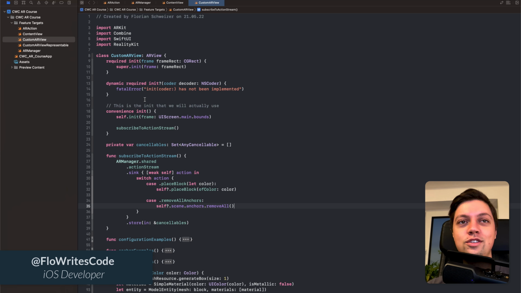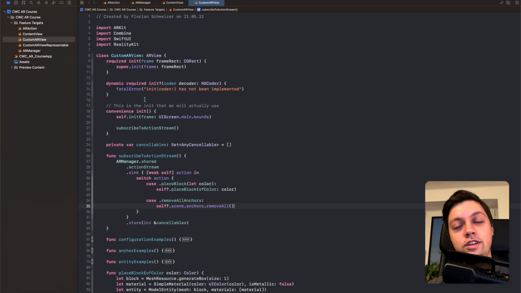In the last lesson, you learned a Combine-based architecture you can use to communicate between your SwiftUI views and the AR experience. In this lesson, we will be having a look at creating 3D experiences using the RealityComposer app. After that, we will be going right back to Xcode to add these models and accordingly animations to our AR app.